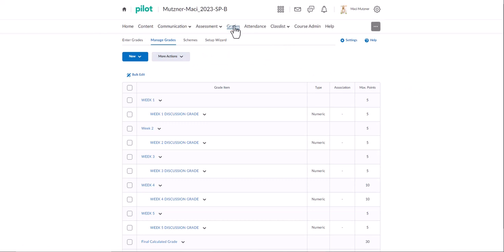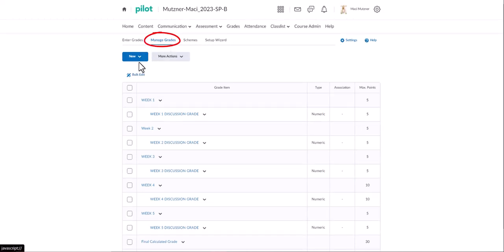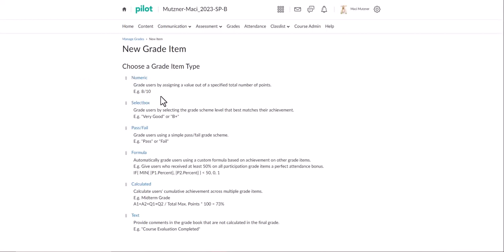And grades on the nav bar. And then we will make sure Manage Grades is selected. And then we will go over here to New and click Item. And then we're going to click on this blue hyperlink for numeric.